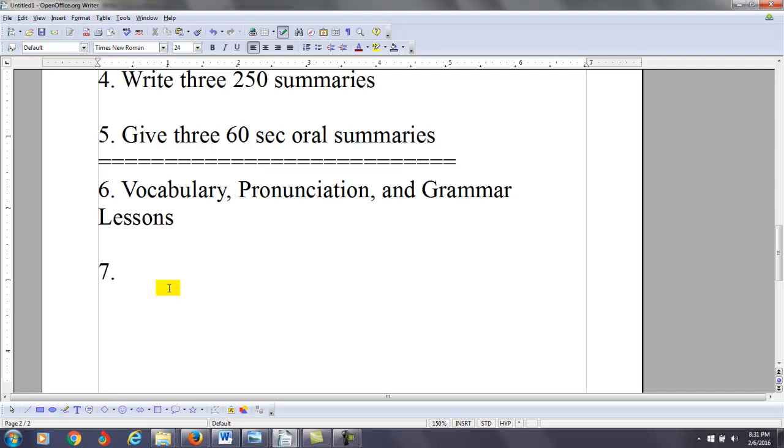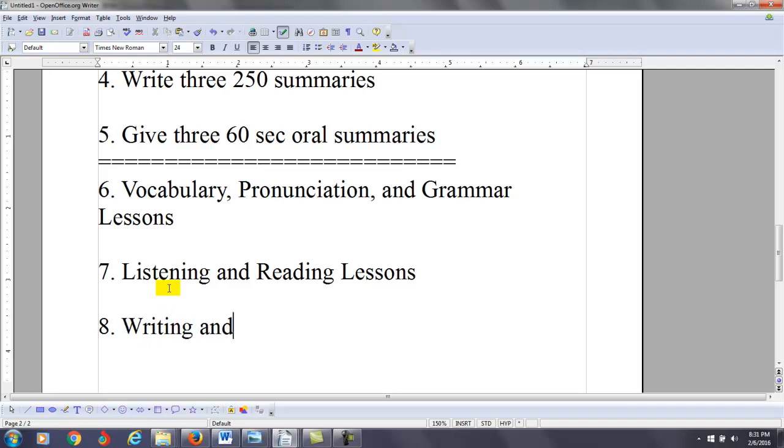Once you've done the vocabulary, the pronunciation, and the grammar lessons, I want you to do the reading, the listening, and the reading lessons. I think this is also going to be really good. And that's probably another 1 or 2 months. And then you can do the writing and the speaking lessons in my course.